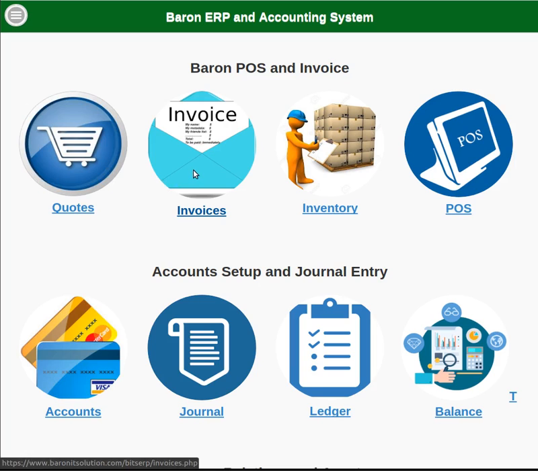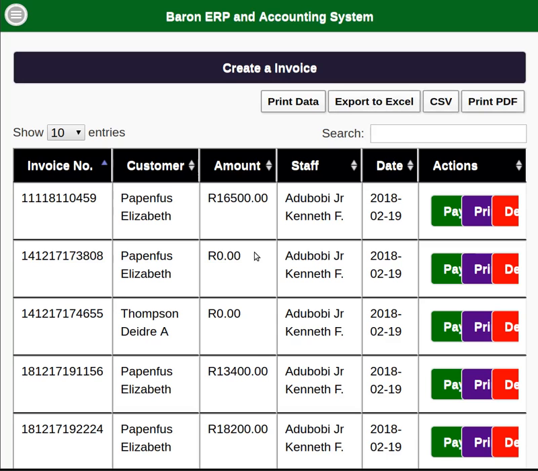We will click on the invoices icon, and this is going to give us a table of all the invoices that we have issued. We can see the invoice number, the customer that we issued the invoice to, the total amount of the invoice, the staff who issued the invoice, and the date that the invoice was issued. Now, on the Actions tab, when a customer pays an invoice, we can simply click on the Pay button to convert the invoice into payment.